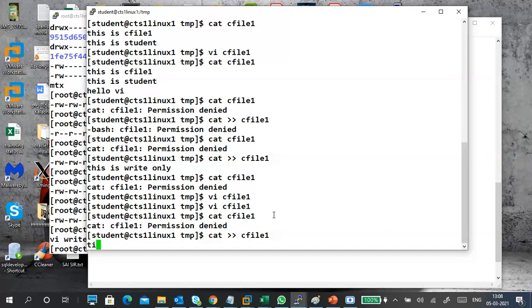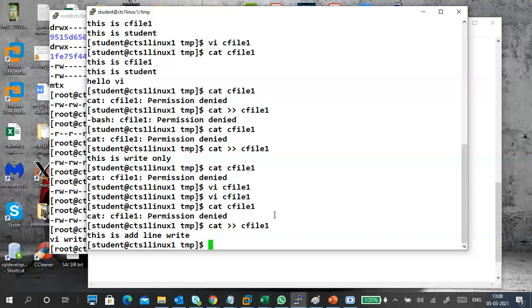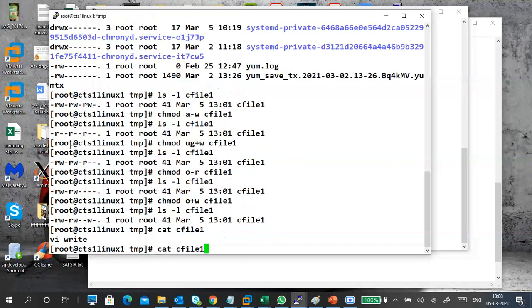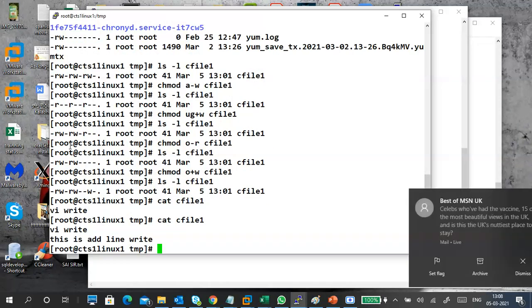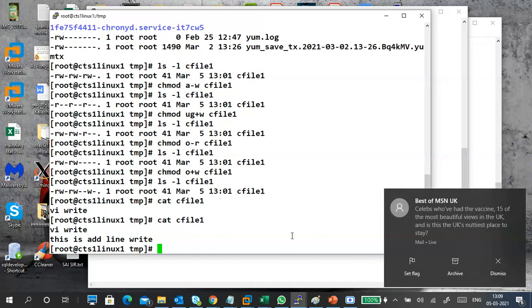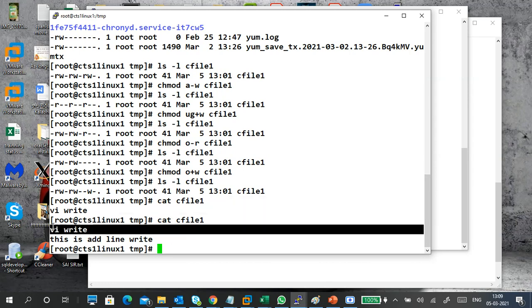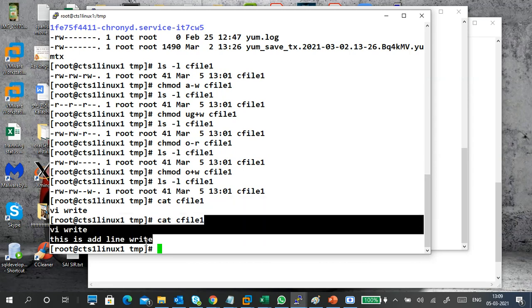If I use this one, you can write something, any text you can put. Anyway, you can't read it, but I'm going to root with reading permission. Okay, this is adding. Using that, when I use vi, it replaces everything because I saved with the override.